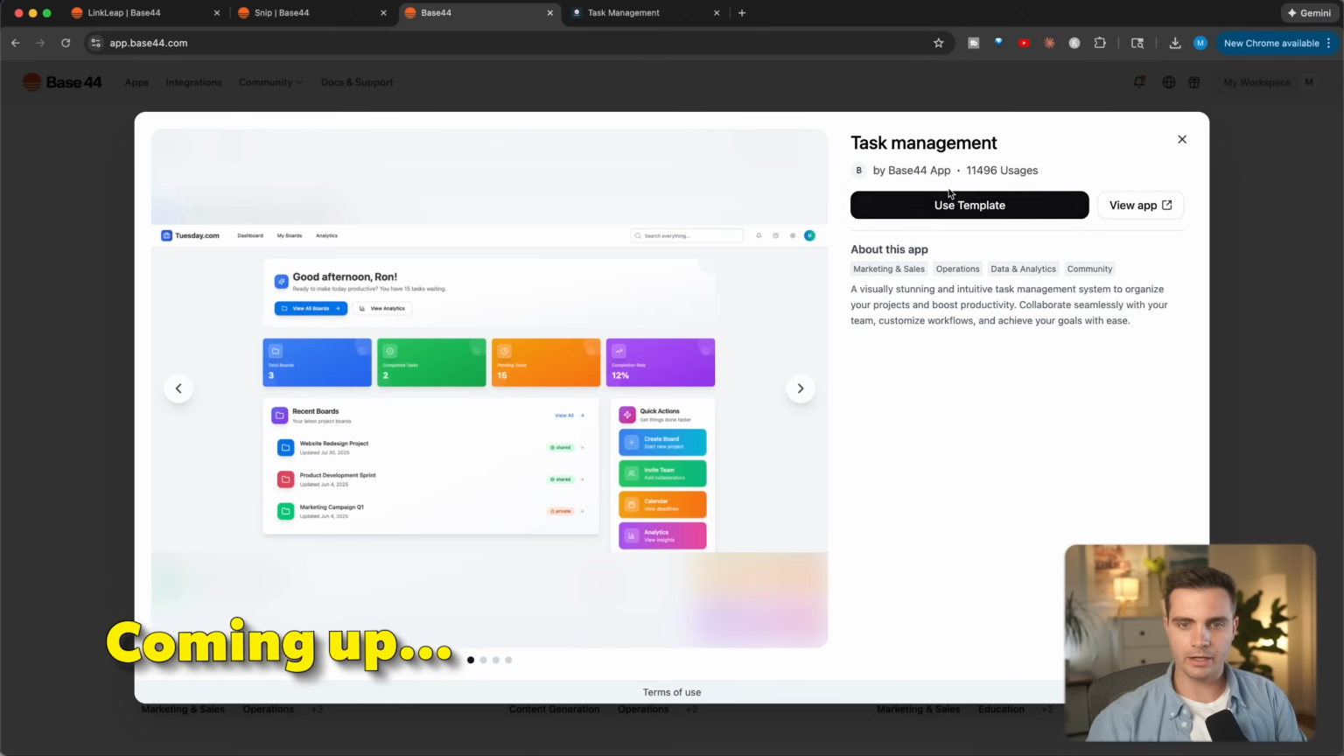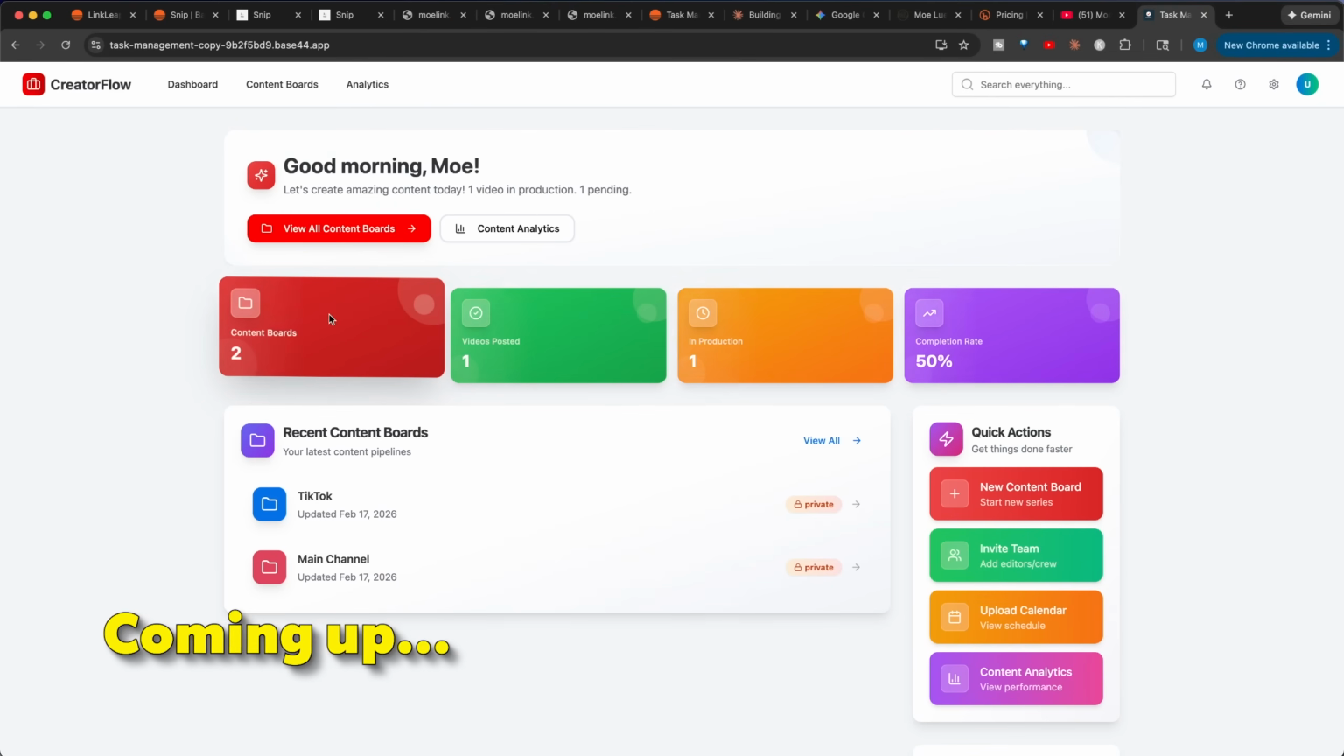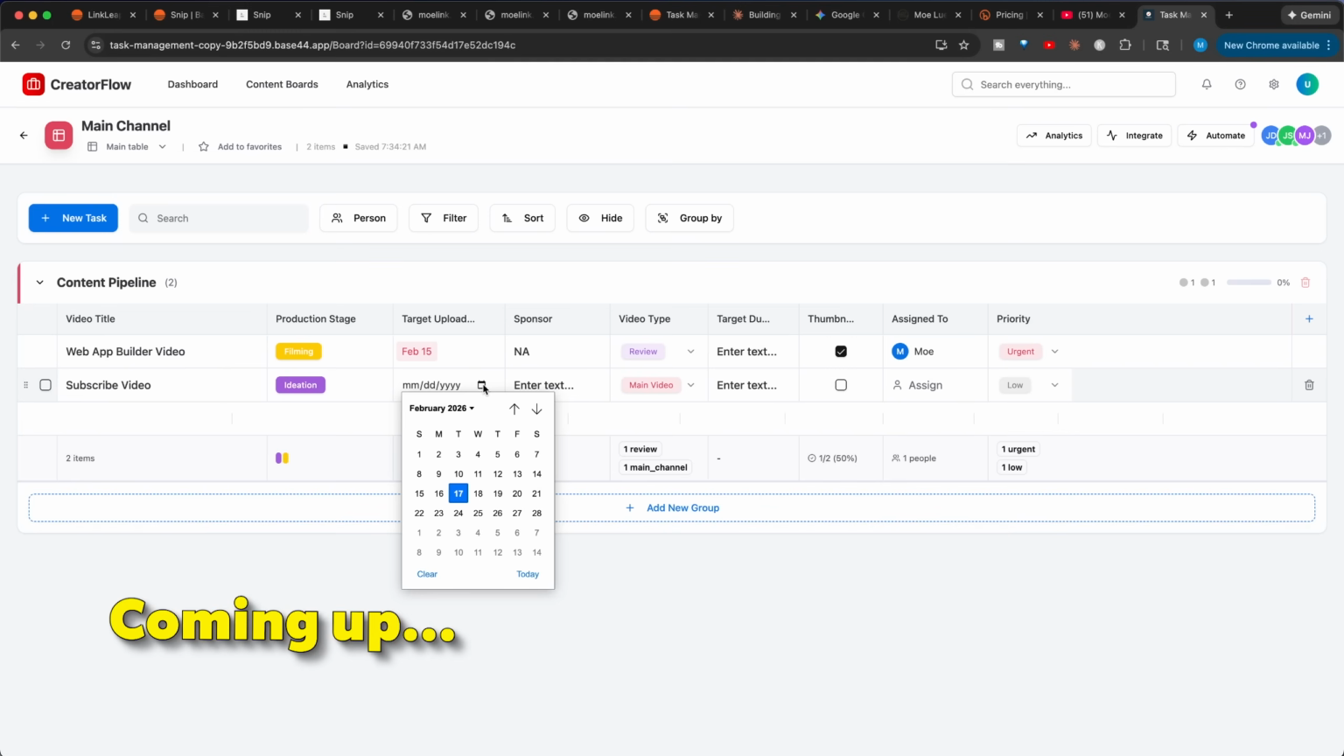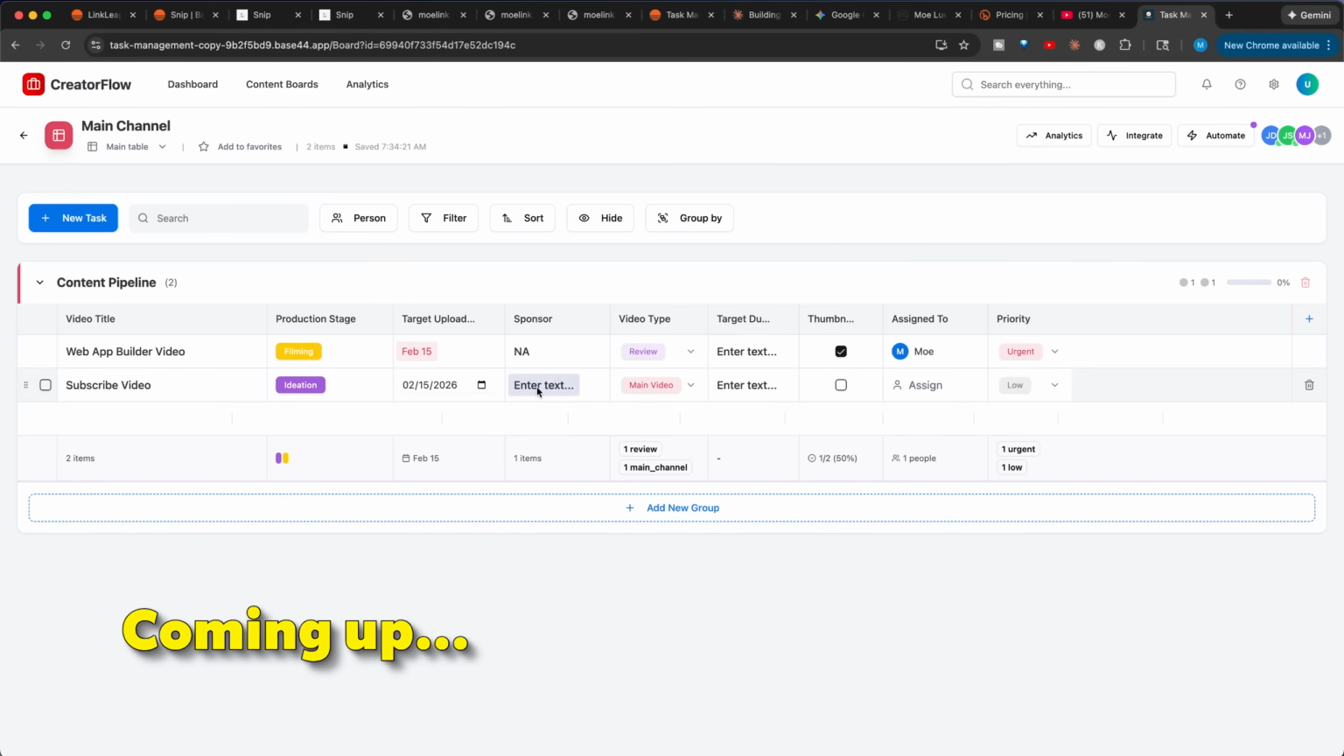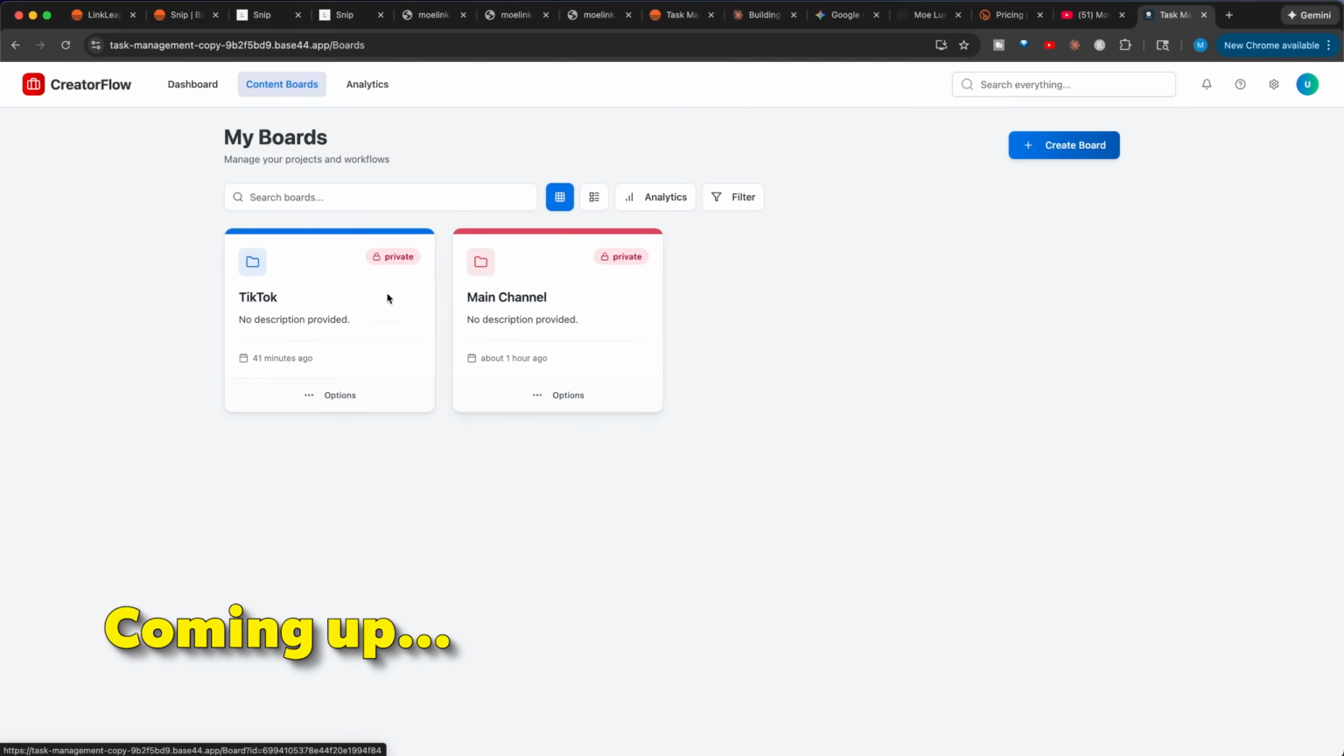But that's not all. I'll also show you how you can duplicate one of the existing templates and iterate on it to build this custom content creator task manager. In this tool, I can track my YouTube projects, assign team members, sponsors, and different social media accounts, and create different boards for each one of my channels. It is super tailored to exactly what I need.